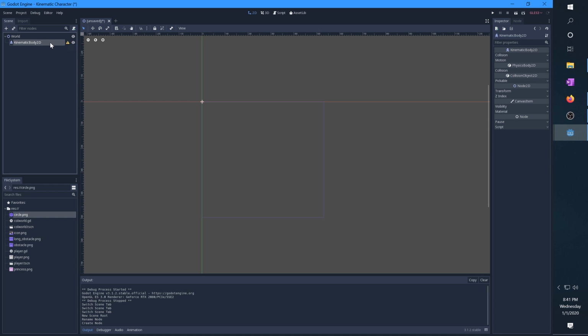Well, let's call this player. Node configuration warning: this node has no shape, so it can't collide or interact with other objects. Consider adding a collision shape 2D or collision polygon 2D.